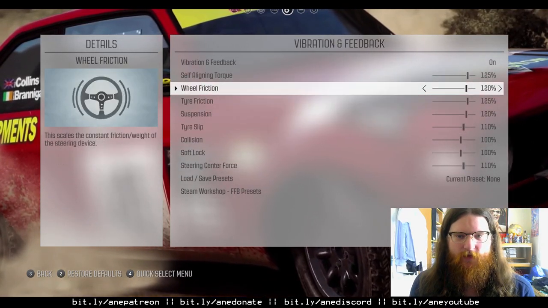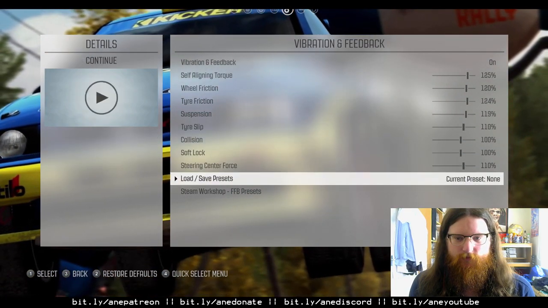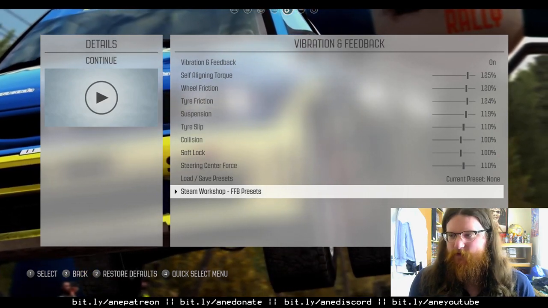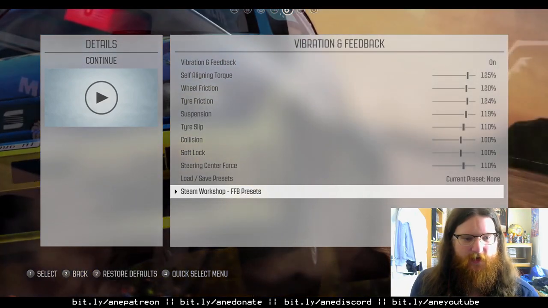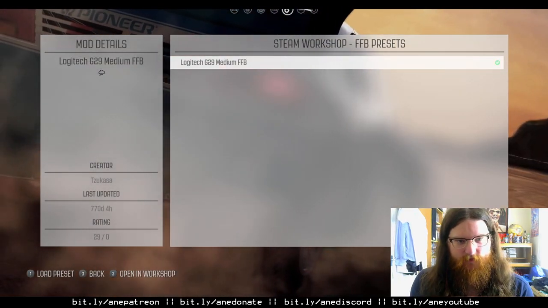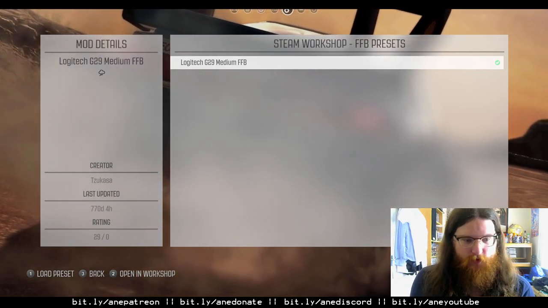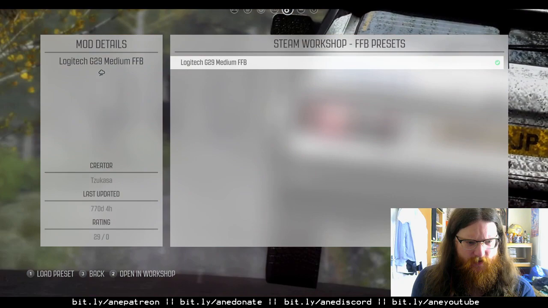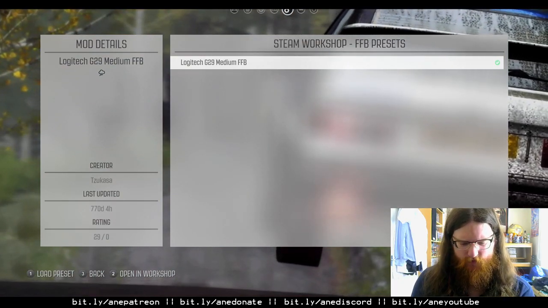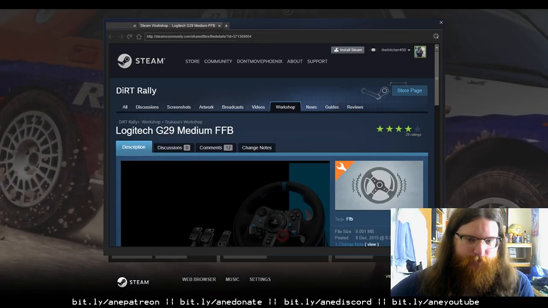The reason they are tweaked is because I've downloaded a Steam Workshop file. So you go into Steam Workshop, press X, and as you can see, I have downloaded the Logitech G29 Medium Force Feedback, and you can load those presets. You can also open in Workshop, which is button 2, and it'll open up.